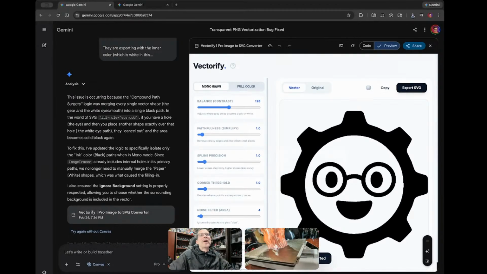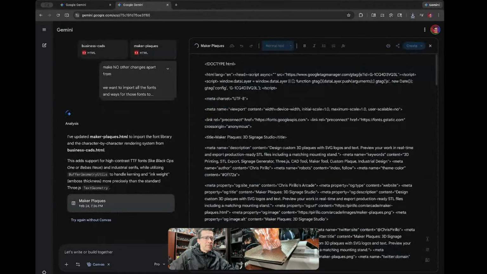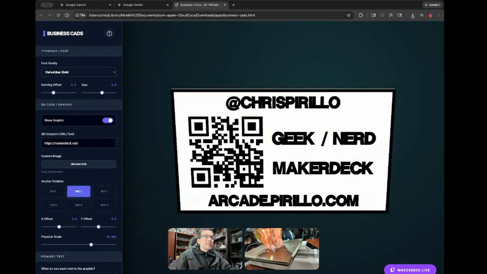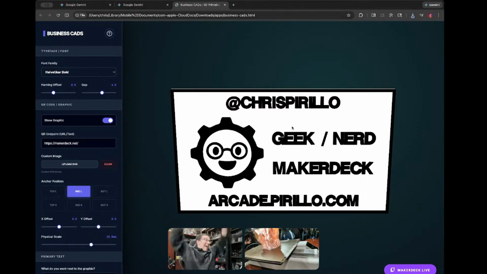Yay! I got that back. It exported the SVG. It seemed to have worked. Let's try opening Business CADs. This is the tester. Yeah! It worked! Oh, the SVG worked!